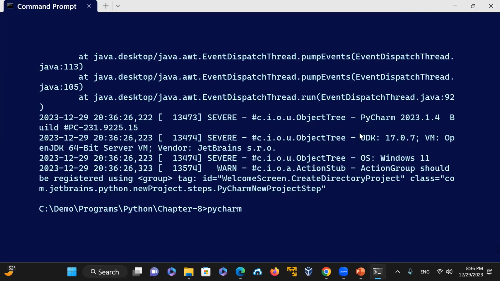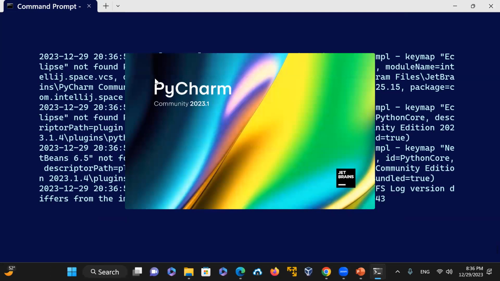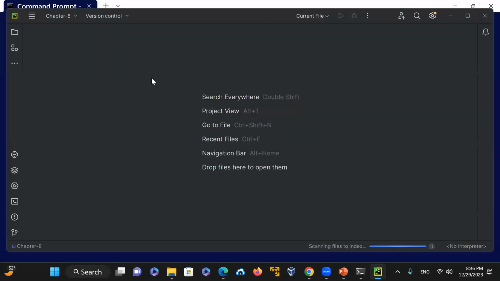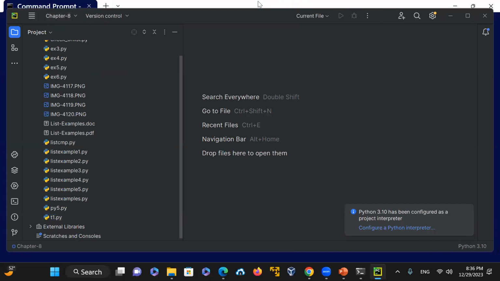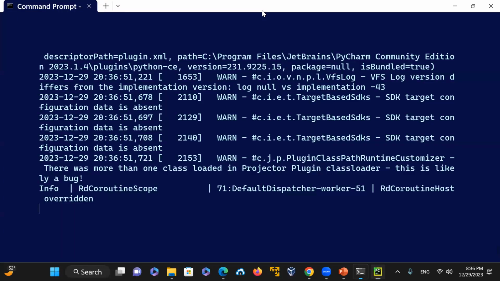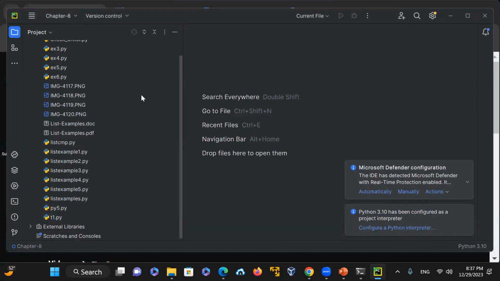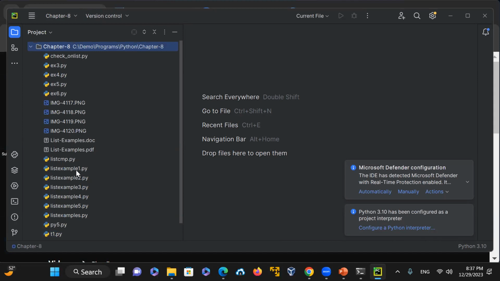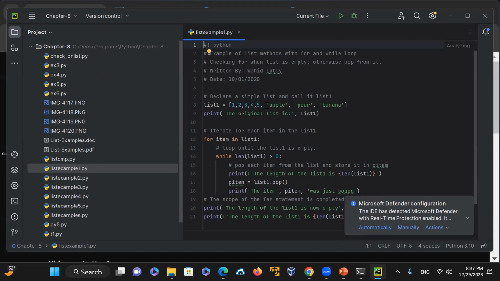Python, PyCharm. When you put a dot, it's supposed to open the current chapter, chapter 8. So on the command line, I typed pycharm dot, and it automatically opened chapter 8 for me. And now I have the example. If I double click here, it's going to open in PyCharm.